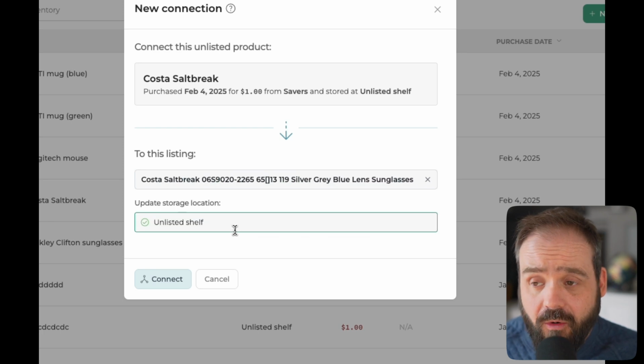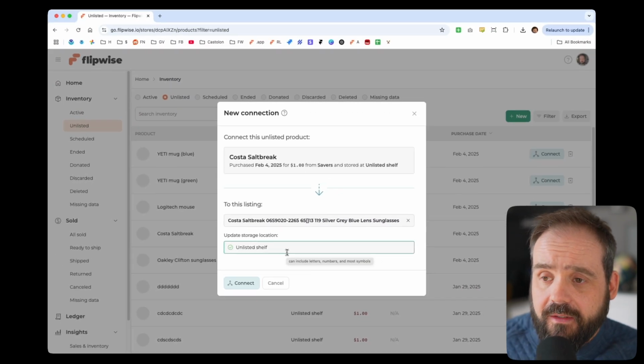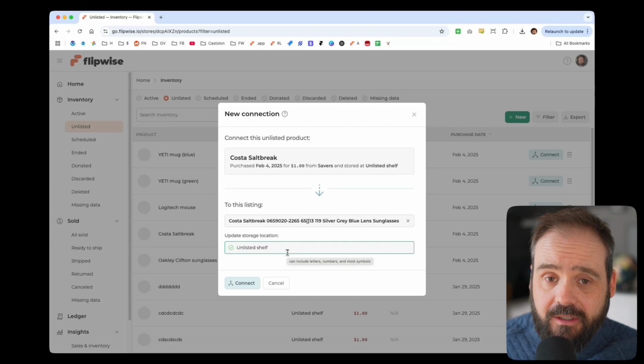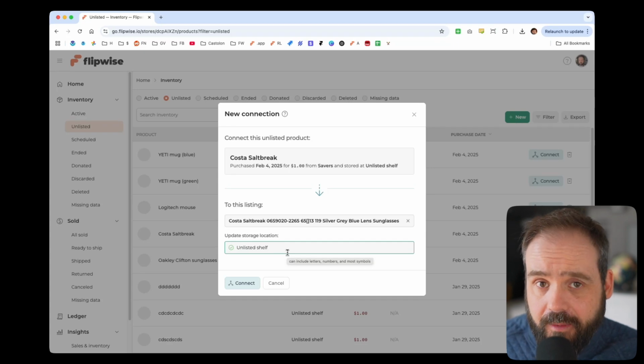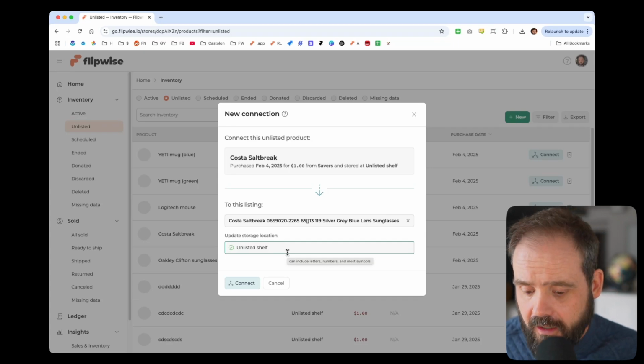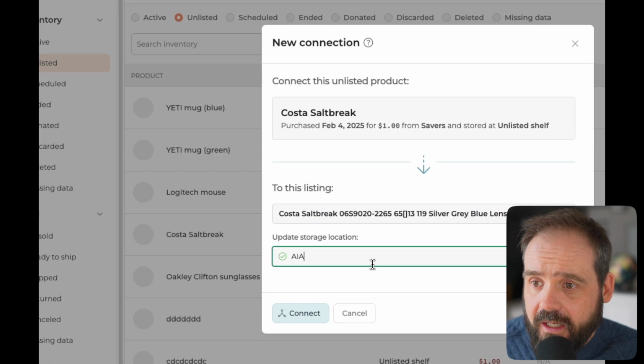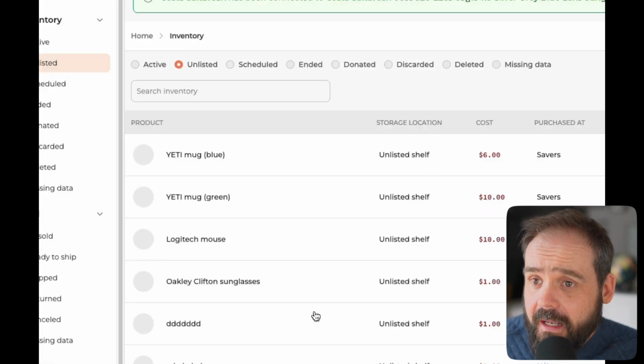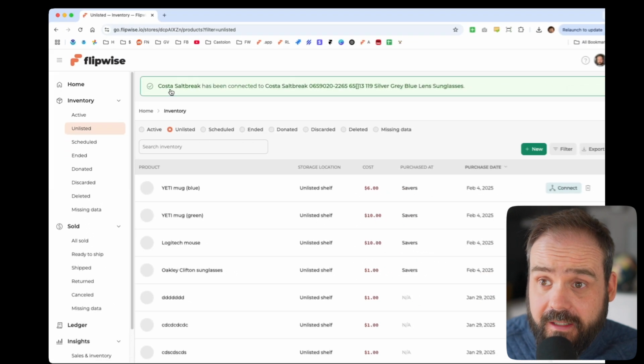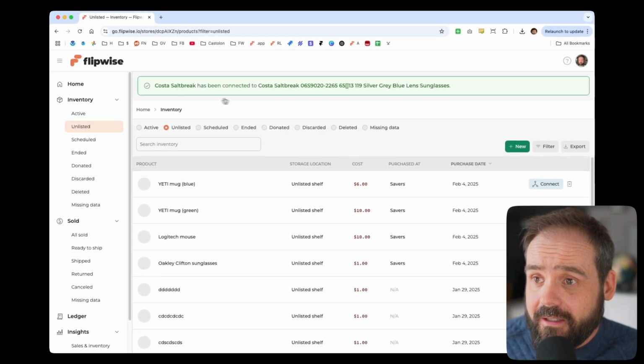I can update the storage location as a part of this process. If something's on your unlisted shelf and you go and list it, it's likely that you're going to be taking it to a new storage location. So we'll go ahead and do that. Let's say its final resting place is in A1A, and I'll make the connection. And now you'll see here, Costa Salt Break, that's the unlisted inventory, has been connected to the listing.